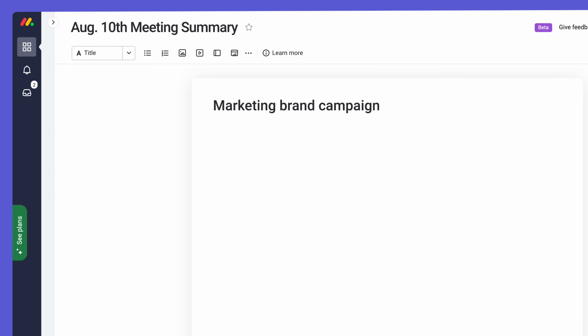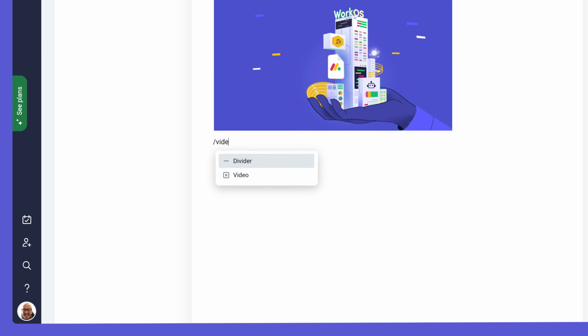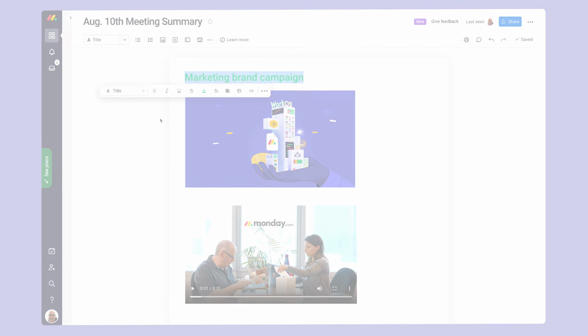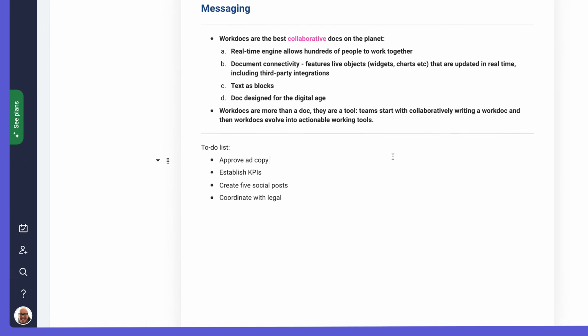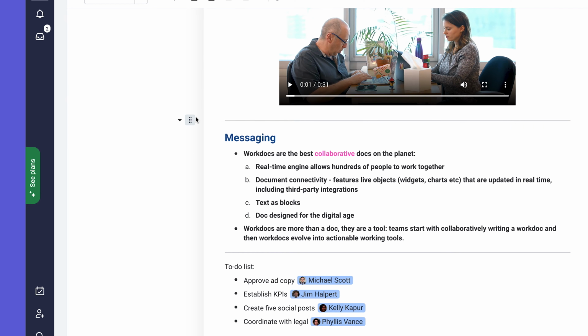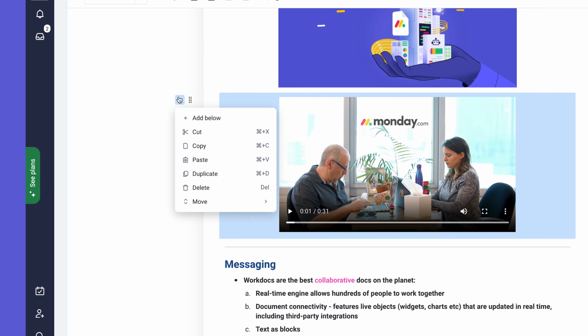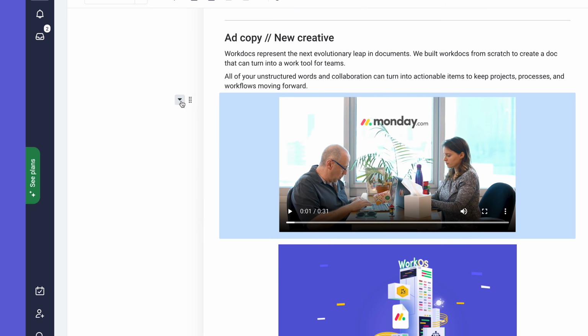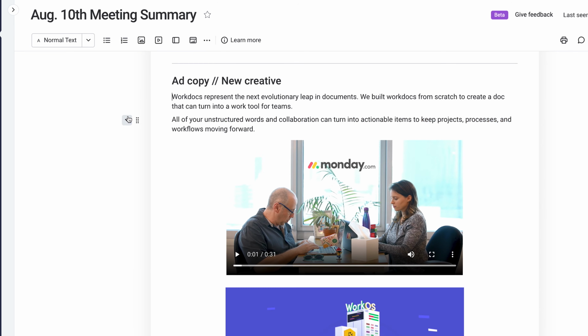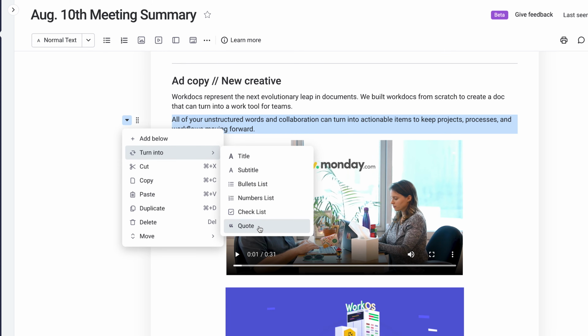Create titles, add inline images, videos, stylize your text, and much, much more. Collaborate directly on the document by tagging teammates with the @ symbol. Make changes in a flash by dragging and dropping, or with the menu on the left-hand side. Move elements up or down, duplicate, delete, and even completely transform all from here.